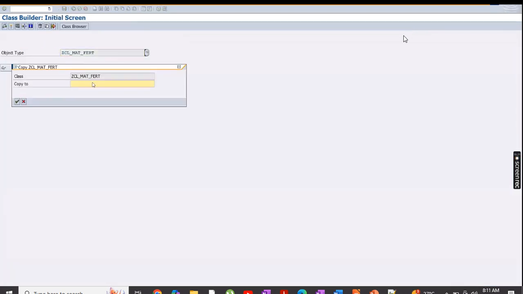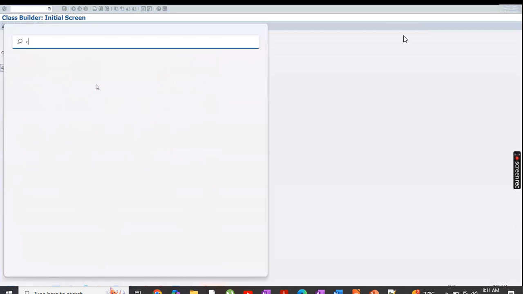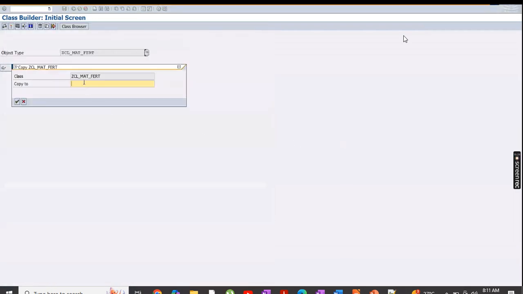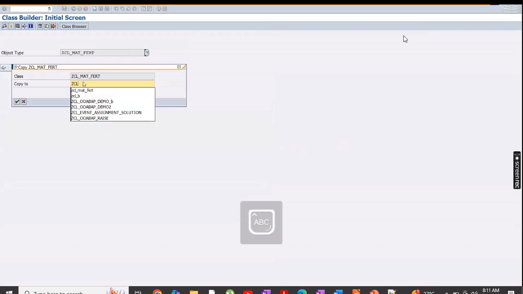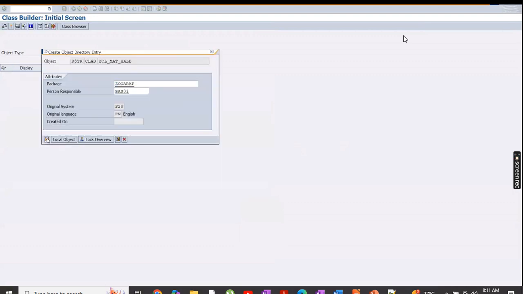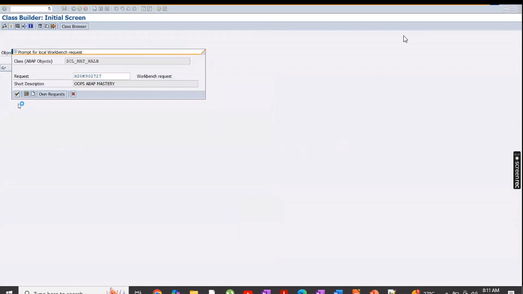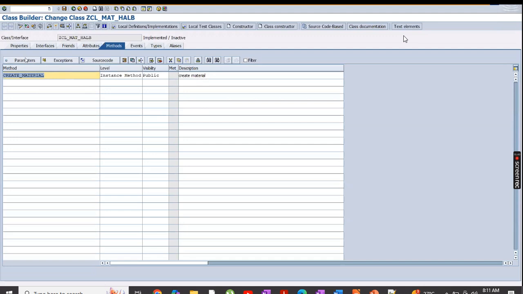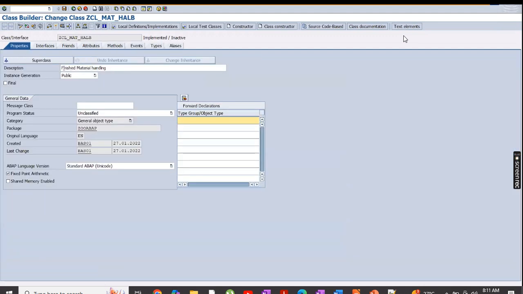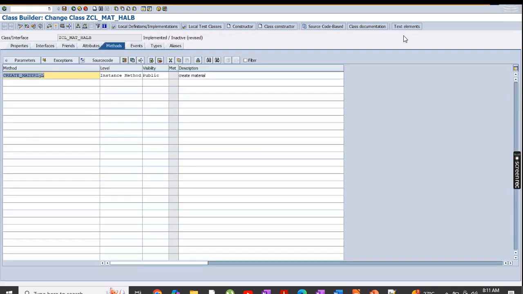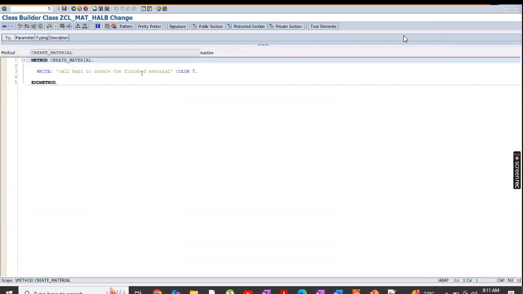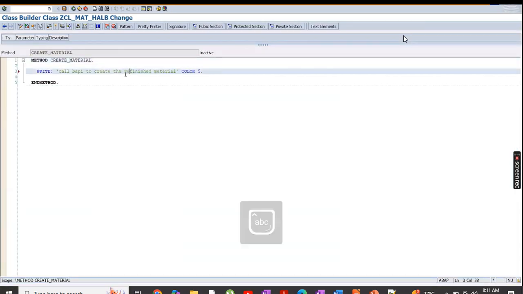And one more, ZCL_MAT_HALB. So this is the semi-finished, right? Go here, semi-finished material handling. Go to the method, and here again we are going to change the description, semi-finished.